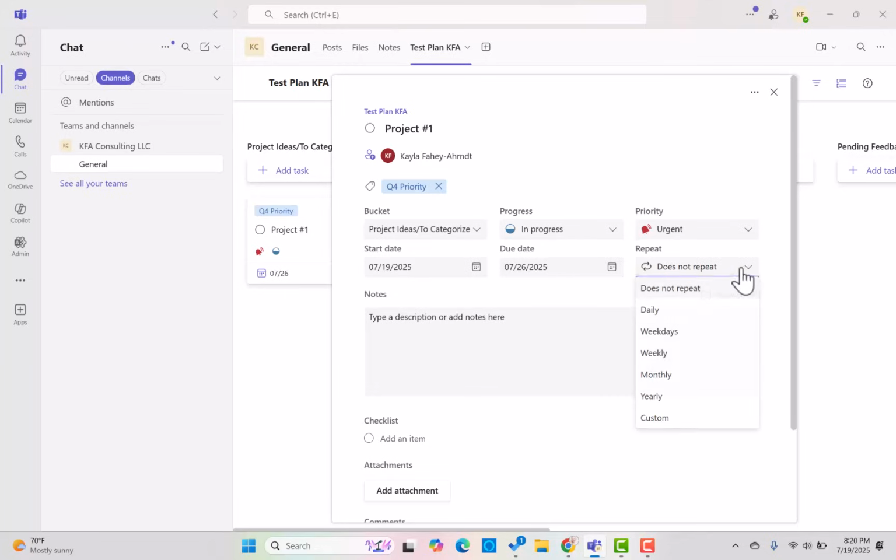And it does not repeat. Microsoft is cool. It actually has in here a repetitive task. So if you say this is due on the 26th and I go in there and I complete the task and I have it repeating daily, it's going to assign this task for the next due date of the 27th, or it's going to do weekly. So maybe a week from the day that I complete it.